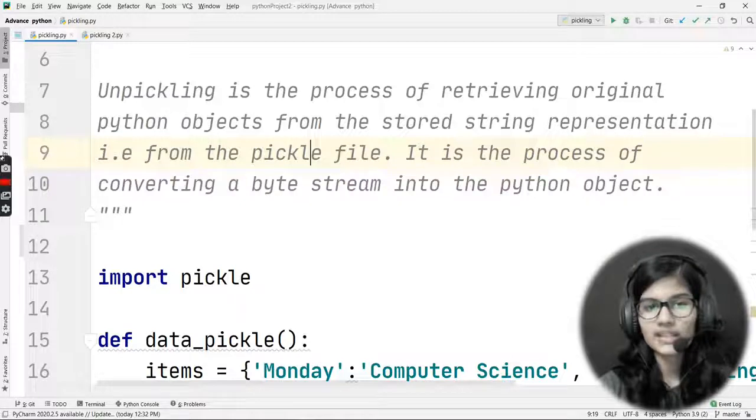So here what happens is that I have a pickle file, right? Now basically the process of retrieving the original Python objects. We have an original Python object that we have already converted into byte streams with the help of pickling, right? Now again getting back those Python objects from the file where you have converted that into the byte stream. This process is called unpickling.